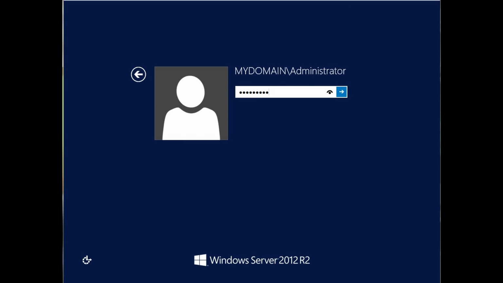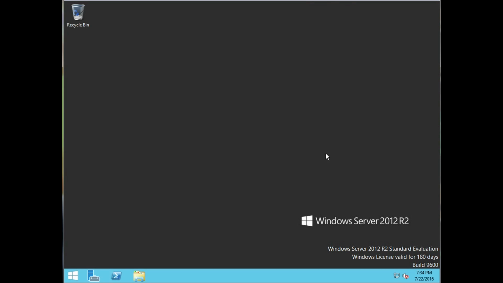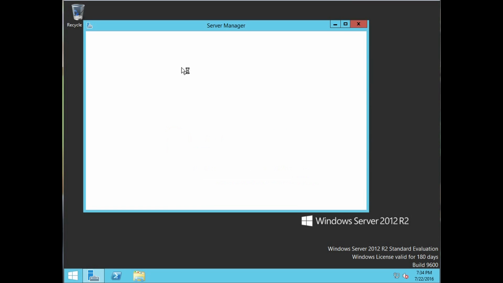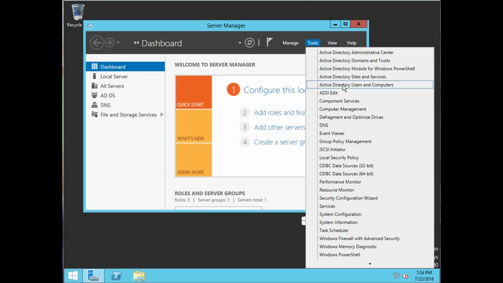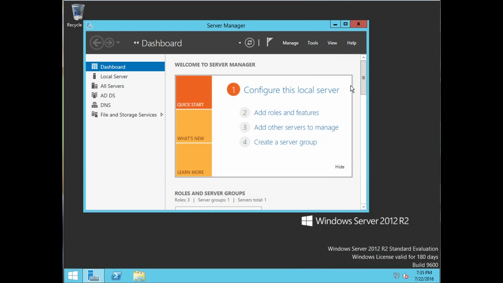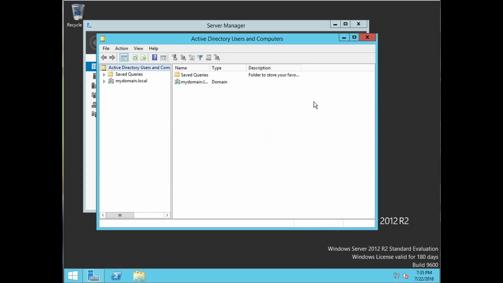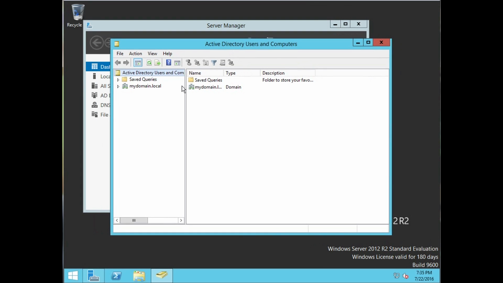Okay, so now notice we got to log in. Configure this local server. So we see now we got Active Directory set up here, right? So we are going to go ahead and take a look now. Come to Tools, Active Directory Users and Computers. We're going to take a look at our administrator account and look at our domain here.